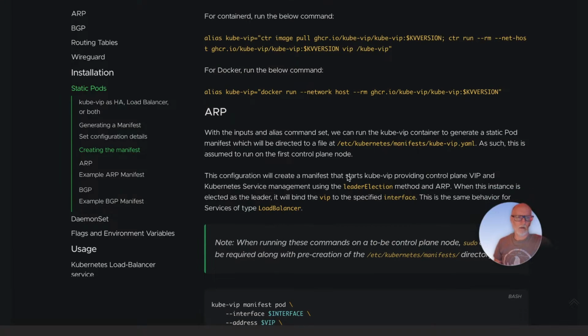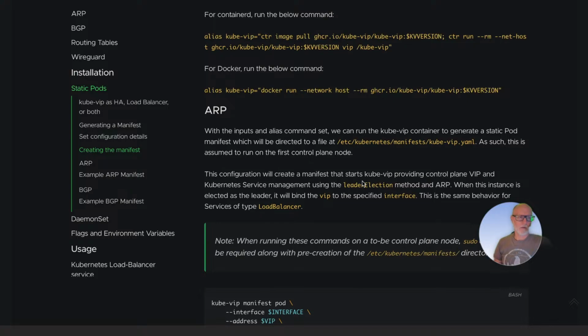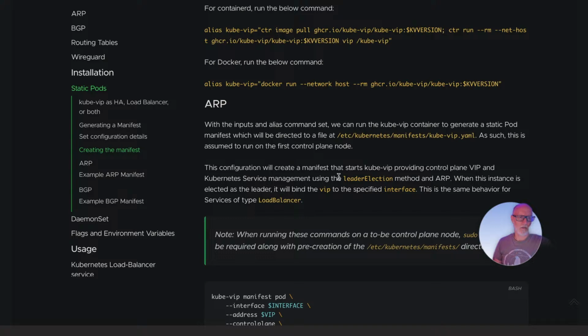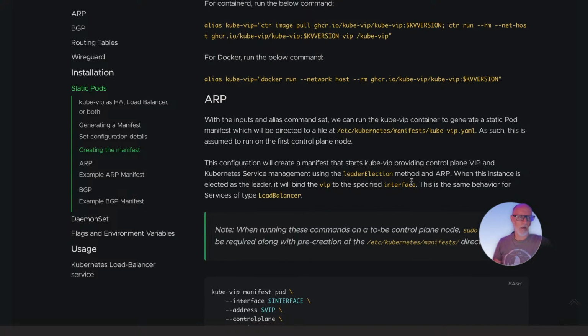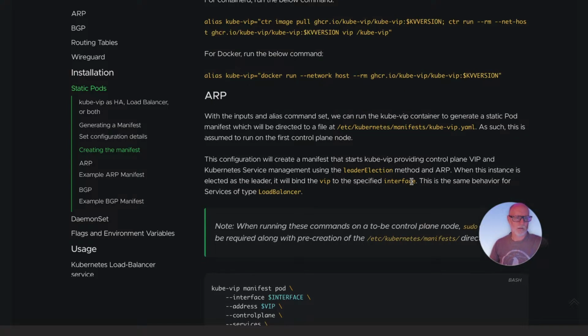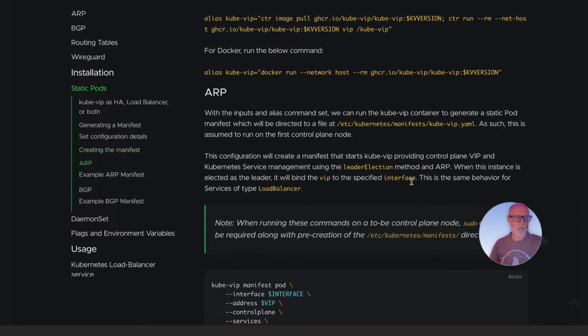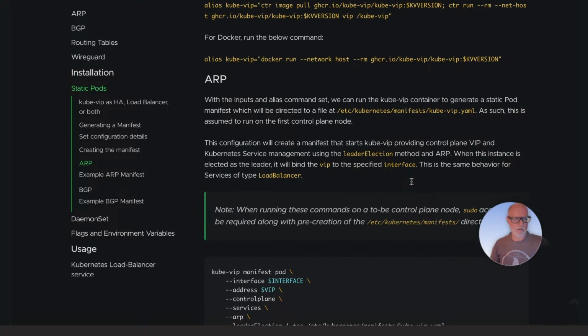Yes. This configuration will create a manifest that starts kubevip providing a control plane VIP and Kubernetes service management using the leader election method of ARP. We talked about that. When you need ARP networking in general, if you don't know what ARP packets are, I can't help you. You got to look that up. When this instance is elected as a leader, it will bind the VIP to the specified interface. The same behavior for services of type load balancer.